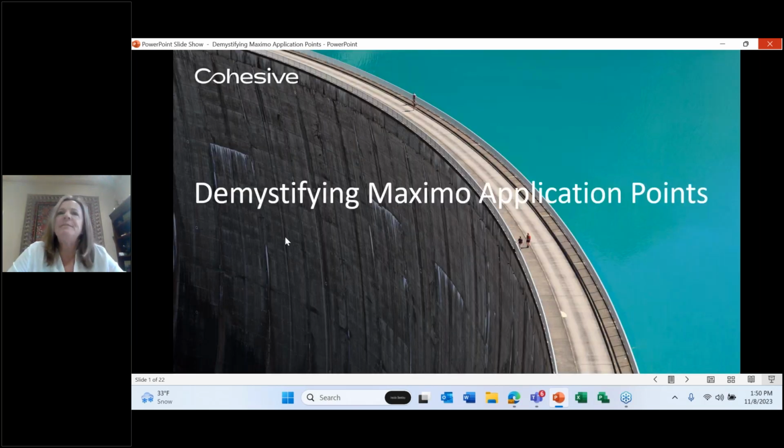I am with Cohesive, and thank you for joining our session today to talk about the new Maximo licensing model. Some of you may already be somewhat familiar with it. Others, this may be your first exposure, but basically the intent is, if there's any confusion you have, the session will help clear some of that up.